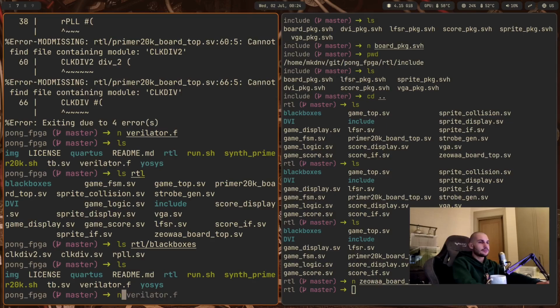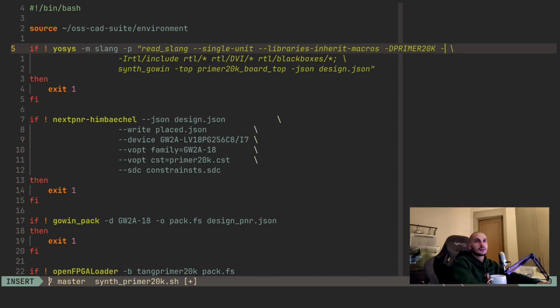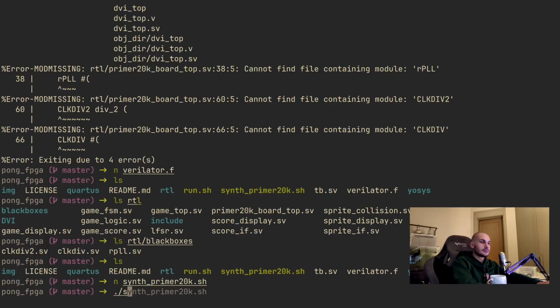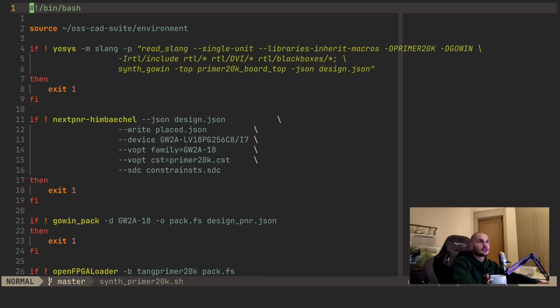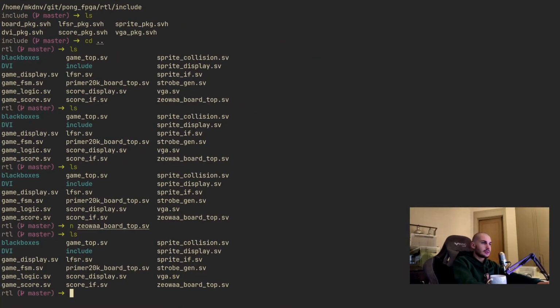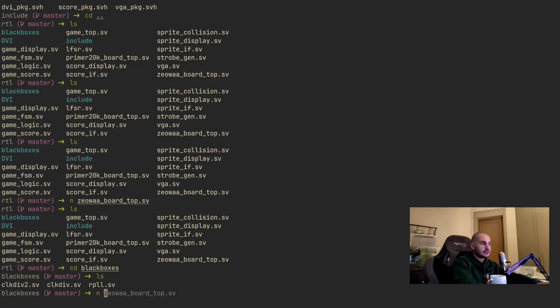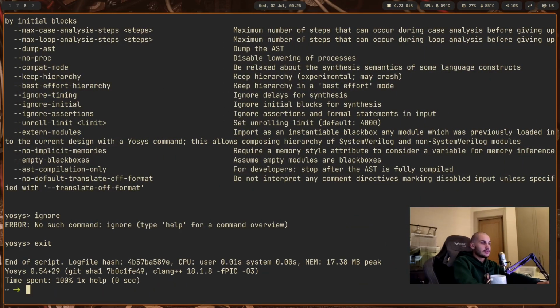I should also go to the primer and de-govern. And it says that TLVDS buff is not found, and this is a legit issue. I'm gonna fix it right now. Let's go to the black boxes and create TLVDS buff, and we can copy paste this from somewhere.